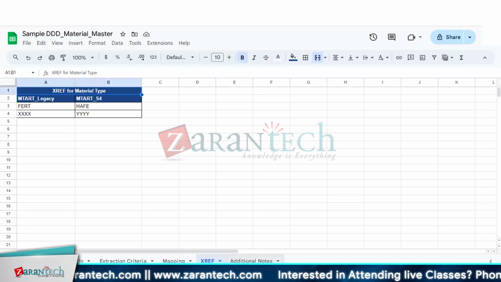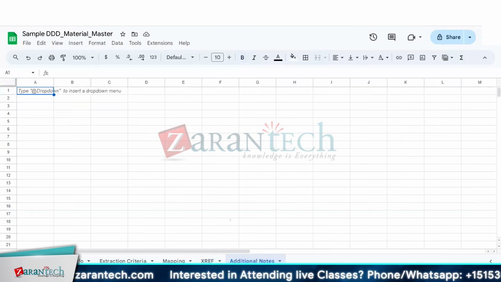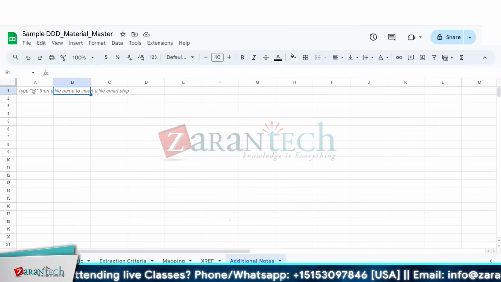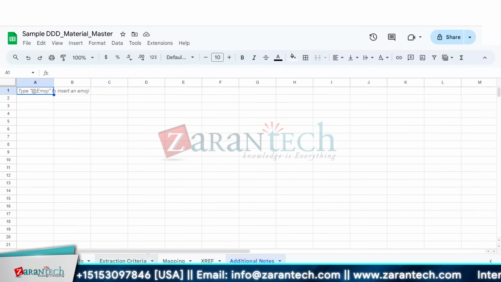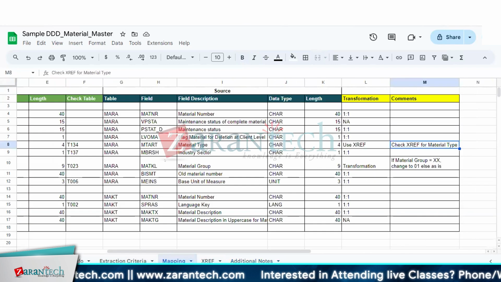And then there can be an additional note. If somebody wants to write some other criteria, some complex criteria. For example, they want to migrate materials, but they want to check maybe the EINA table or something, cross company trading they want to check or something like that. Some complex transformation, they can write it over here just to maintain the simplicity of the document. A document should not be complex. When I go to mapping, it should be pretty much clear to me.